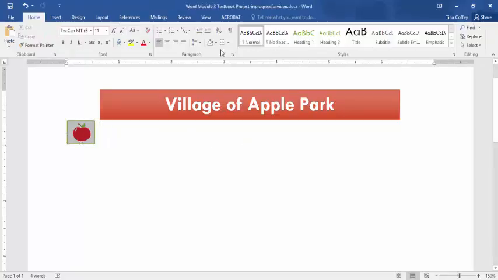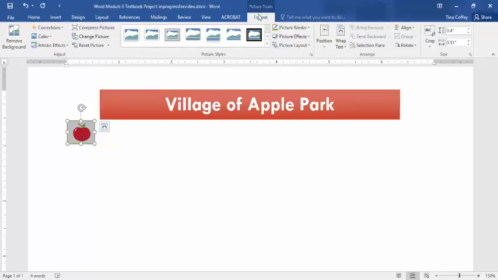Now when I click off my apple, that extra tab goes away. When I click on it, there's that tab. So please remember that that tab controls all of the things that have to do with your picture, and that's what we've been doing.